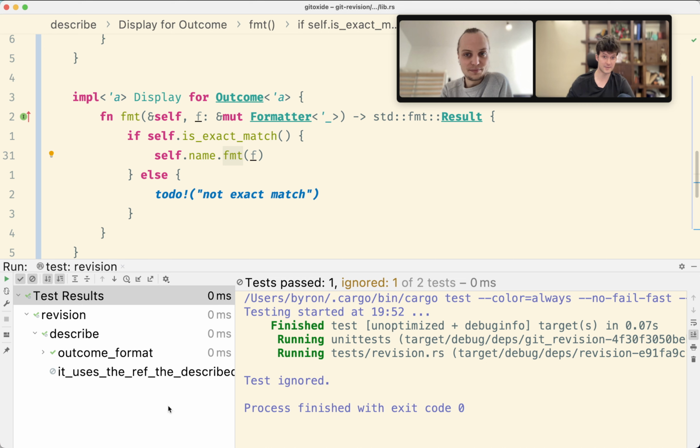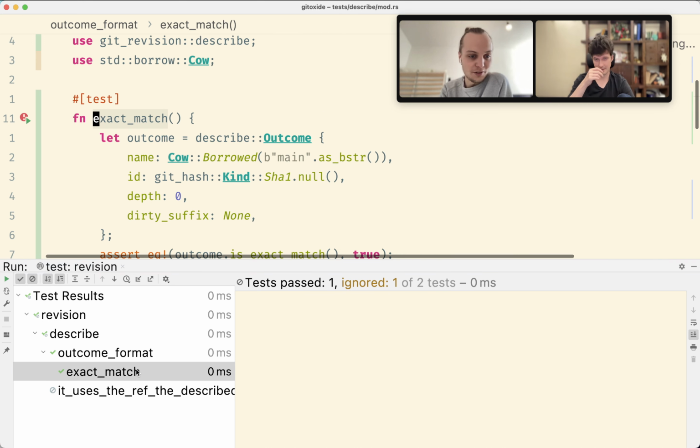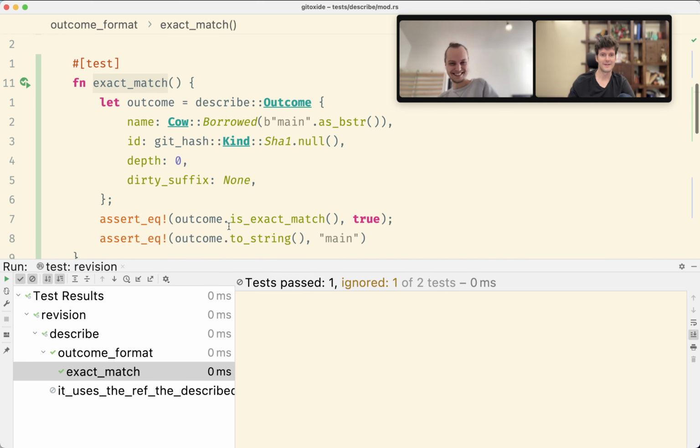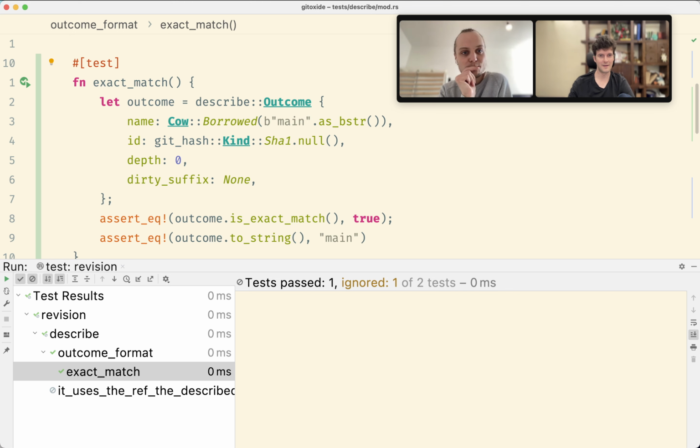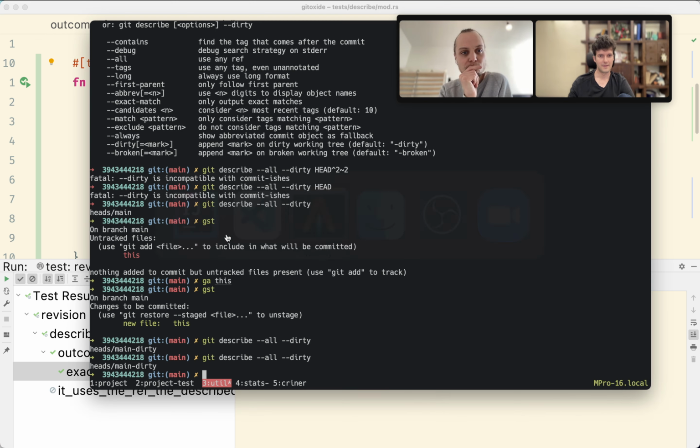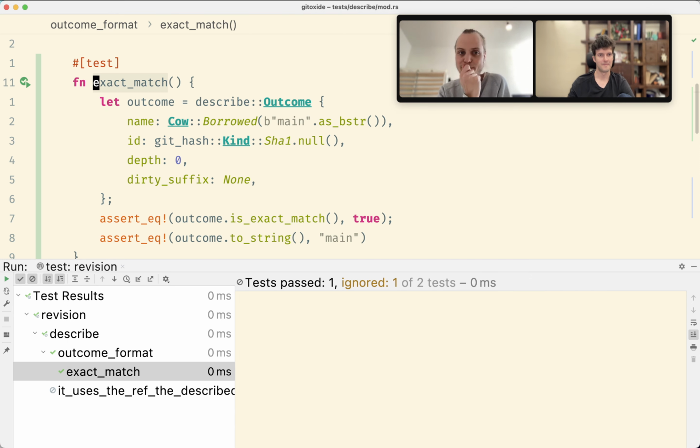Oh yeah, the test is green. I didn't notice. Oh, it's already run. Nice. Test works, cool. Exact match. Then let's have this one. Exact match dirty. Yeah, okay.